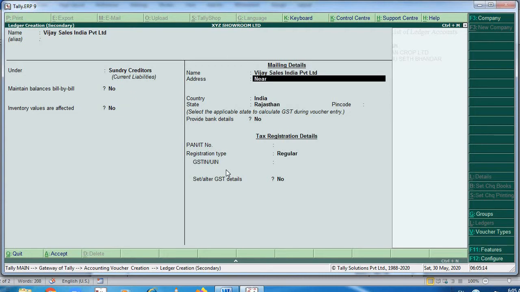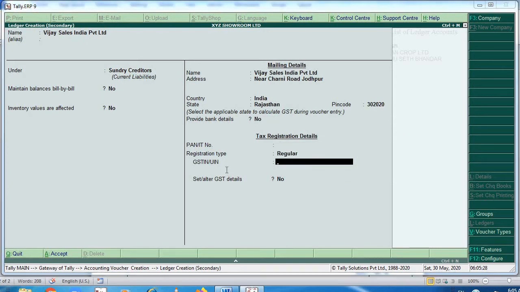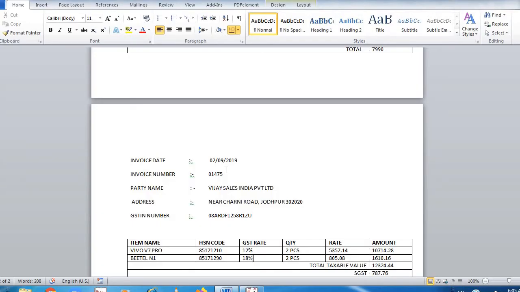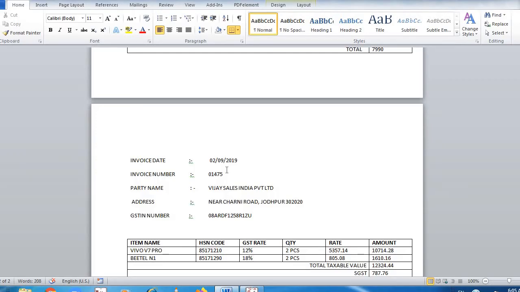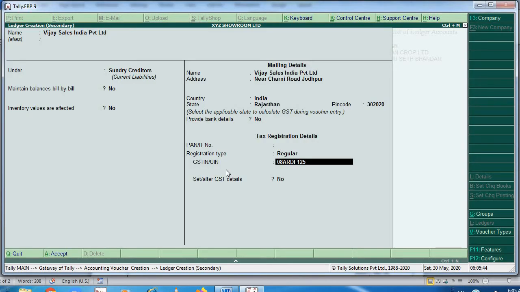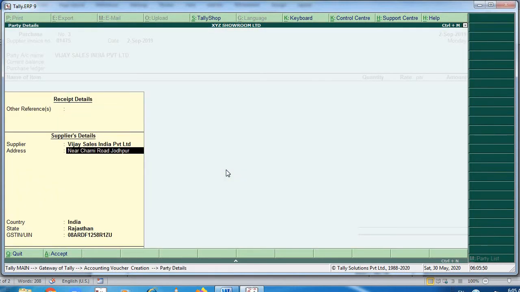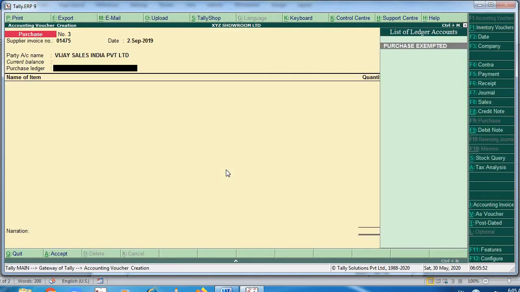Now the address will be near Charni Road, Jodhpur, and the pin code is 302020. Enter. Regular. GST number is 08ARDF 125 8R1ZU. Enter. Again enter. Your party is created.